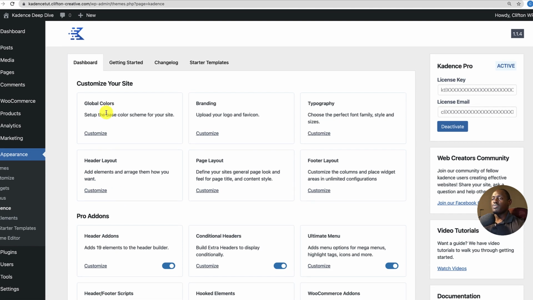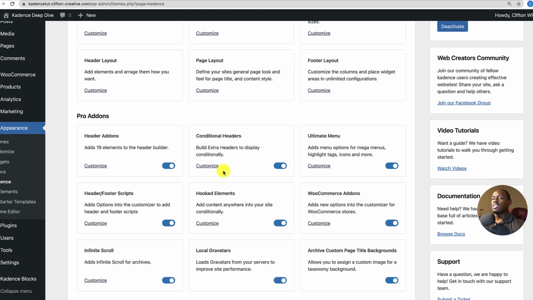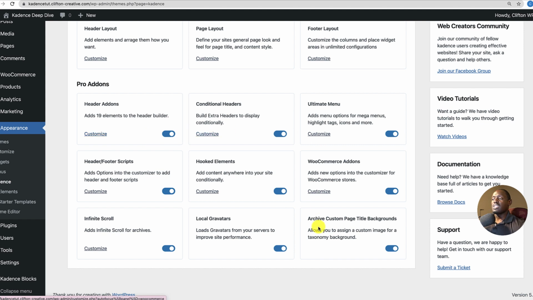So remember, in the free version, you get access to these top 6 pieces of functionality right here. In the Pro add-ons, you now get access to an additional 9. So we have header add-ons and additional elements that we can add to the header. We have conditional headers, which will allow us to display different headers on different pages conditionally. We have ultimate menu, which will allow for mega menus, header footer scripts, hooked elements where we can add any content anywhere into the site conditionally. We have WooCommerce add-ons, so we have new options added into the customizer for WooCommerce stores, infinite scroll, local gravatars, and archive custom page title backgrounds.